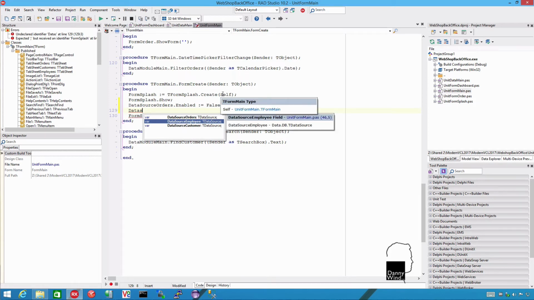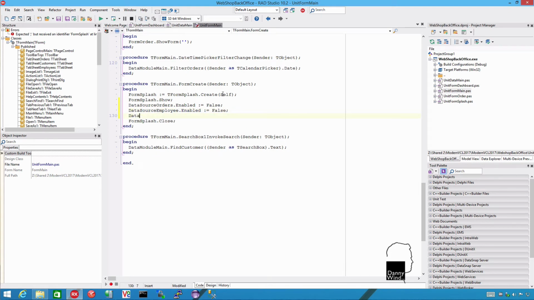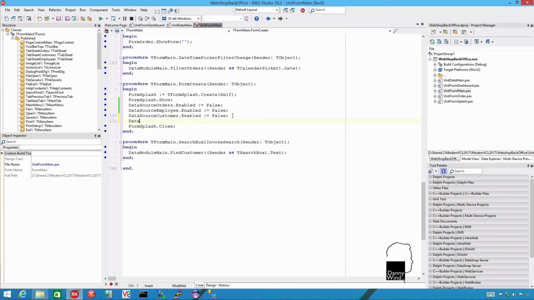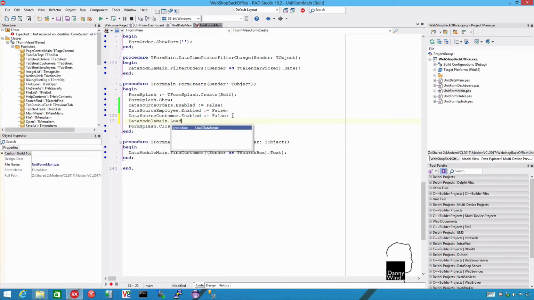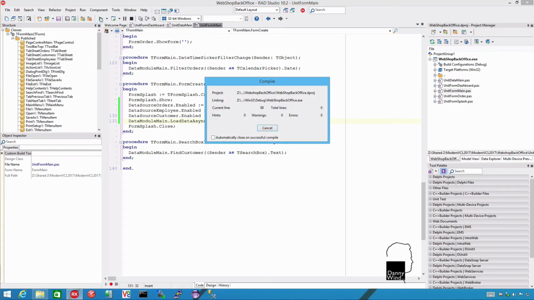Now the splash screen will be displayed very briefly in this case, so we may actually just dispense with it. So there's no splash screen and we don't actually need it anymore. But for now I'm just leaving it here, and you'll see that it will disappear quite fast. So the data module main load data async. After that the splash form closes. Let's take a look how this works out.